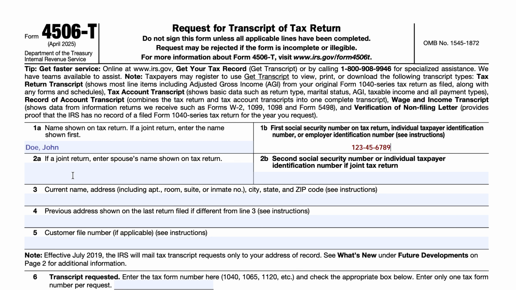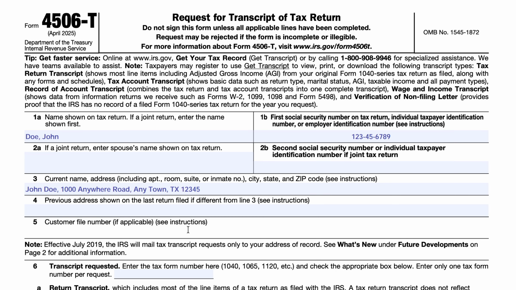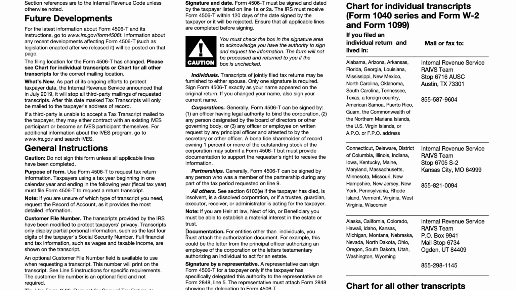If he was married, we would put his wife's name and his wife's social security number, and his current name, let's say John Doe. If he had a previous address that was on the most recent tax return and it's different from the line 3 address, you would put that there. A customer file number might be appropriate for a situation in which you know that you have some sort of file or number attached to your file. This would be something that sometimes companies do.